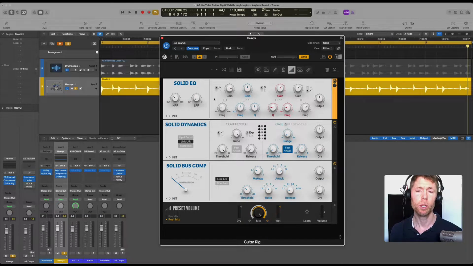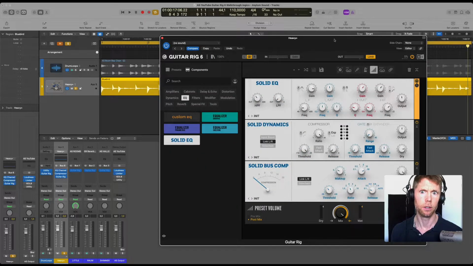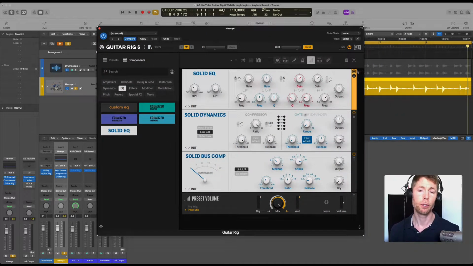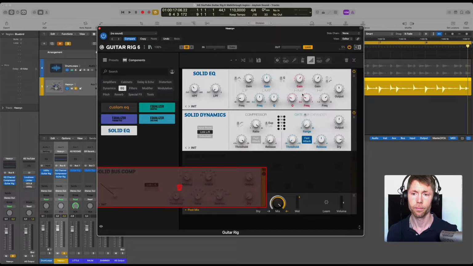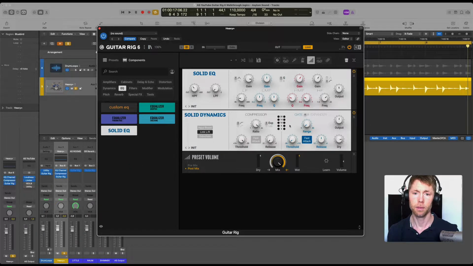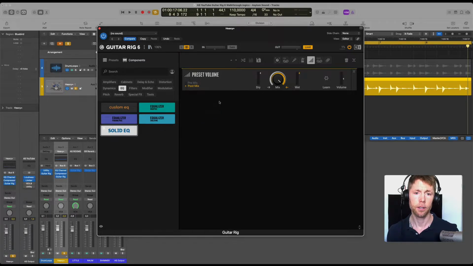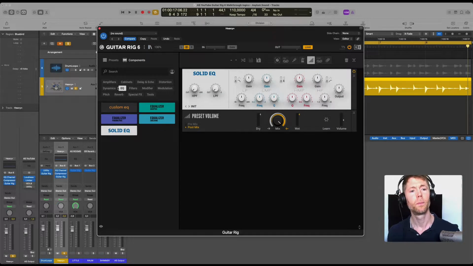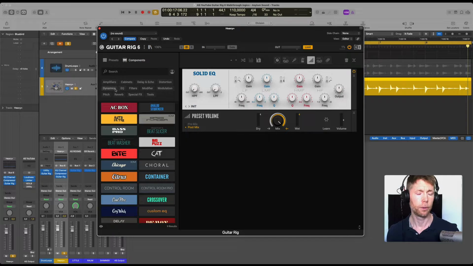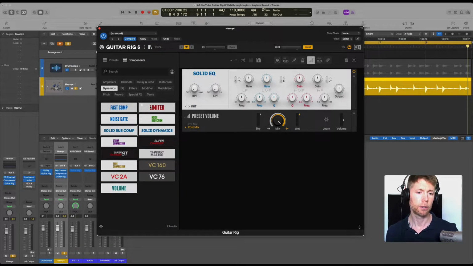But what if we want, say, an SSL type EQ in our channel strip, but 1176 instead of a solid bus comp? It's all possible in Guitar Rig. And I'm going to show you how. Let's say we get rid of this. Let's delete all of it, in fact. Just drag in the solid EQ and then filter the modules or the components on Dynamics.